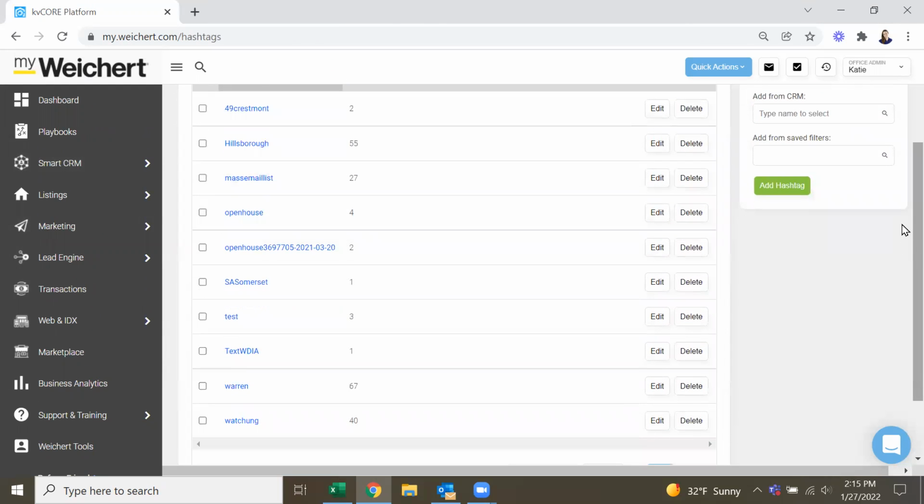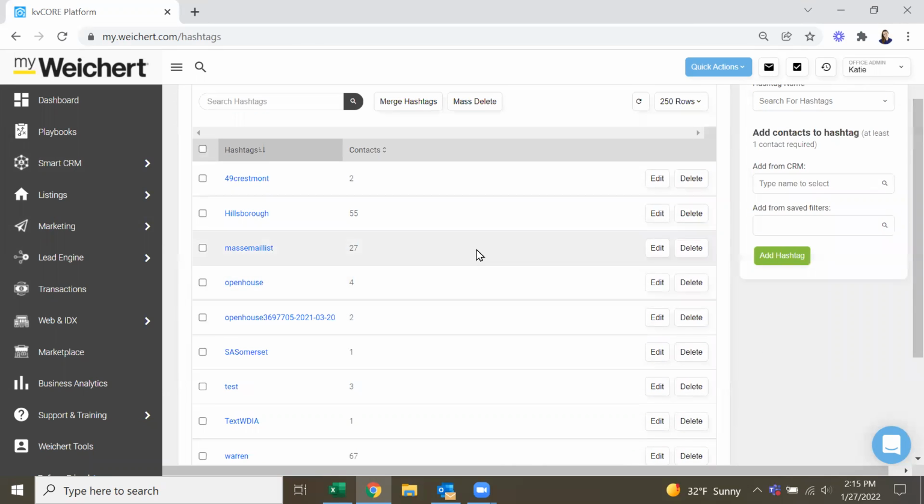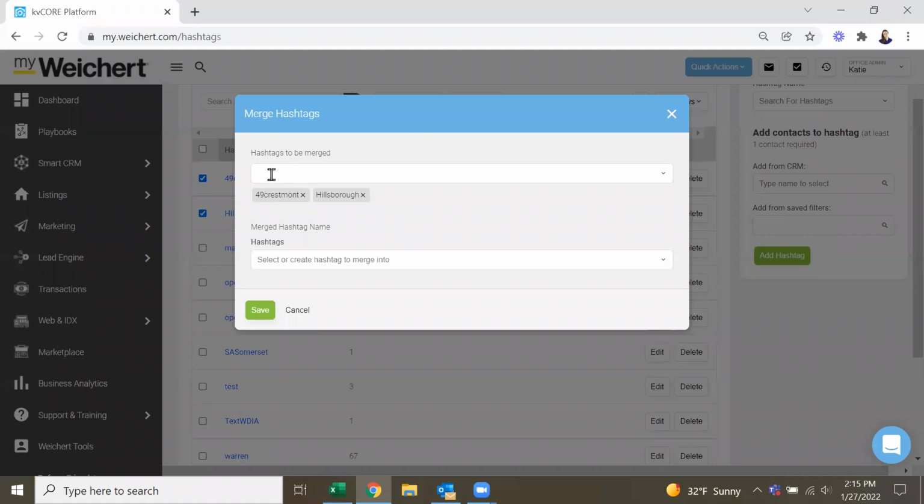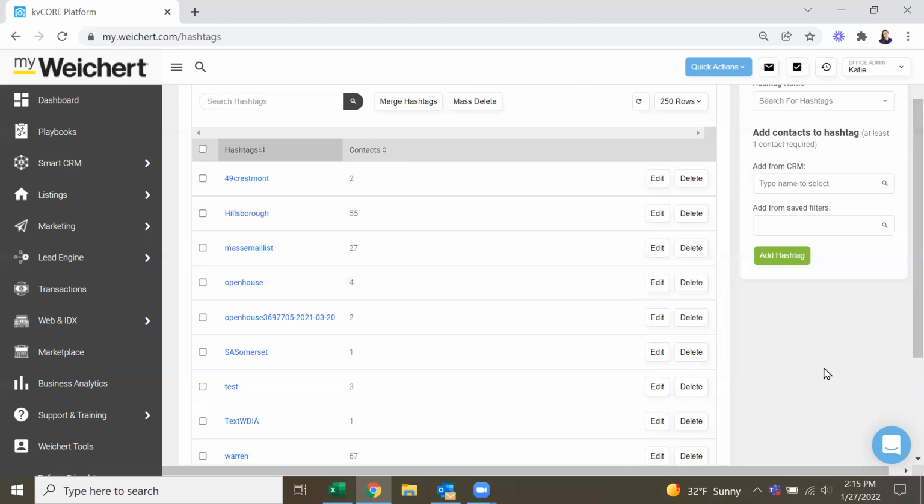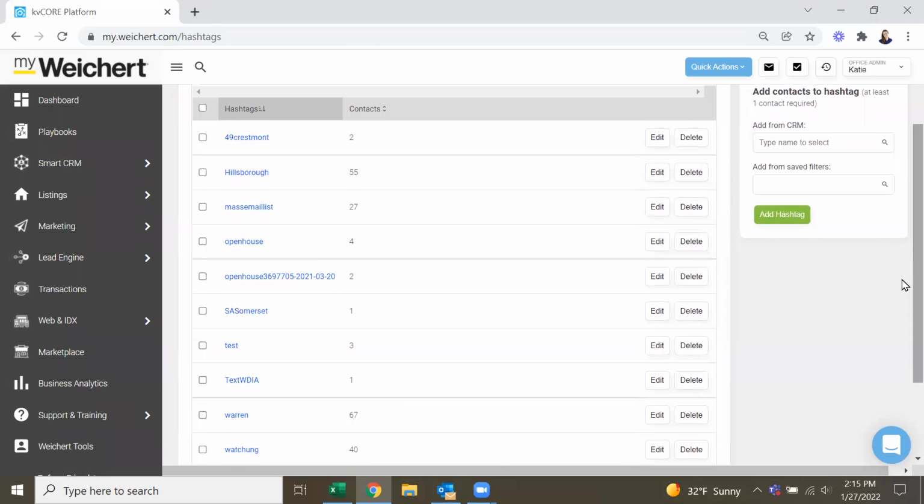So if you're finding that you have a ton of hashtags, you can't even keep them straight, then head to marketing, hashtag management, and you can see how many people are in that hashtag. So if you have a bunch that are like open house X, open house Y, whatever, and they have like 1 or 2 people in them, you could actually merge your hashtags. So if you click here and here, merge, you write your new hashtag here and you can press save. So I know we have so many different ideas that hashtags could be.